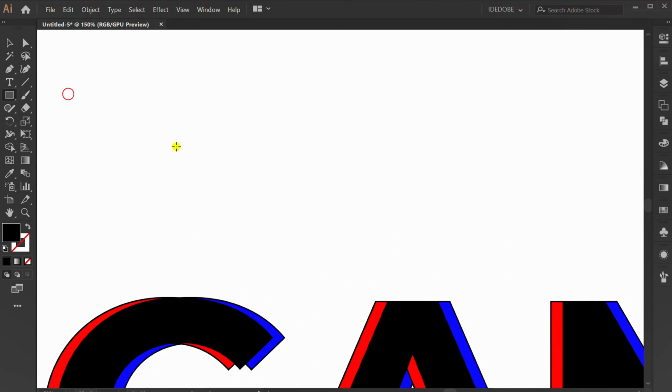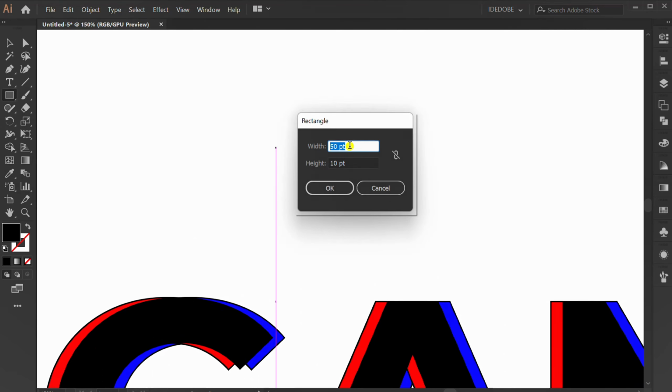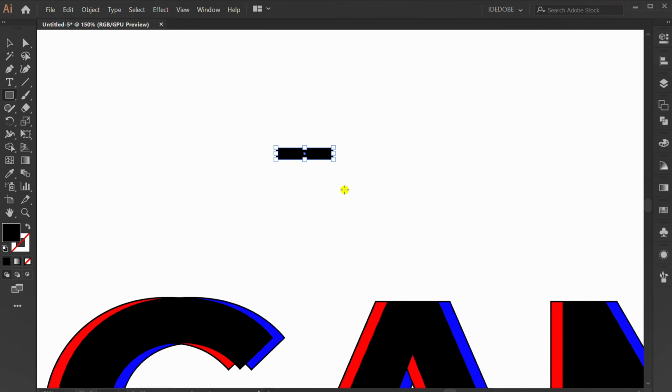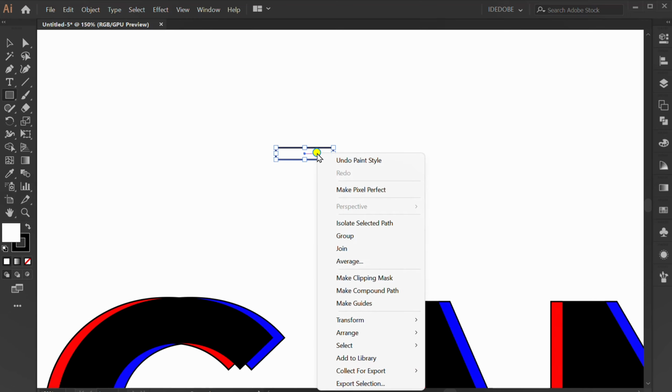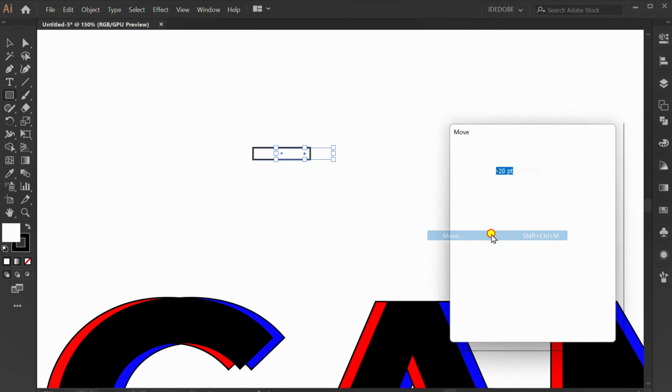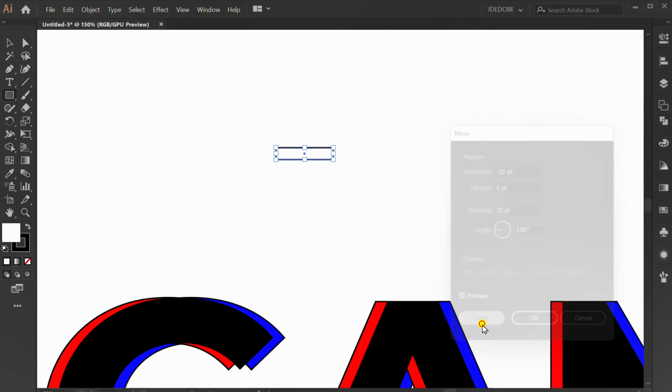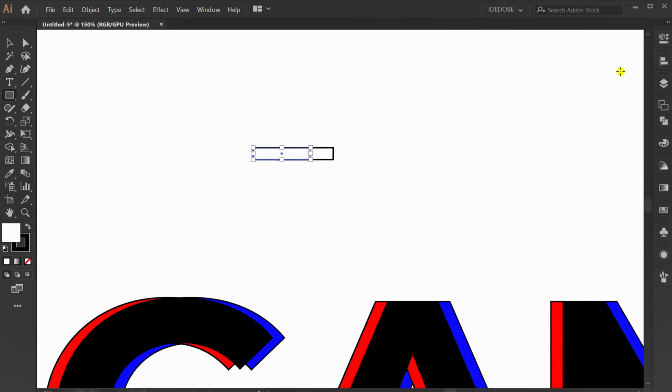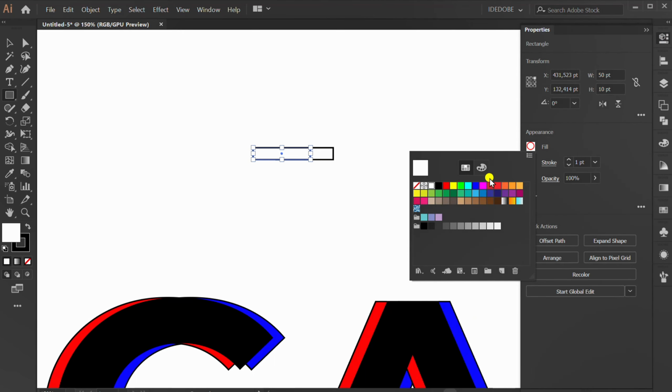Now, make a rectangle 50 × 10. Press Ctrl+C to copy, and press D to reset color. Right-click, transform, move. Still using the previous number, click copy. Fill red and blue color.